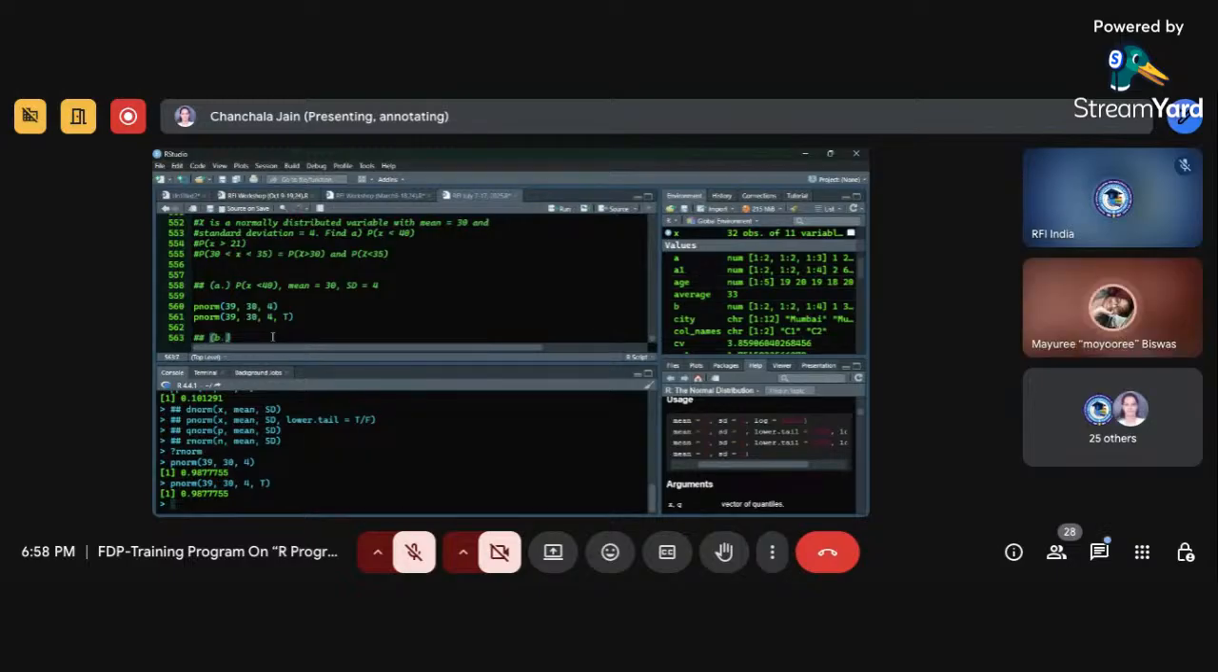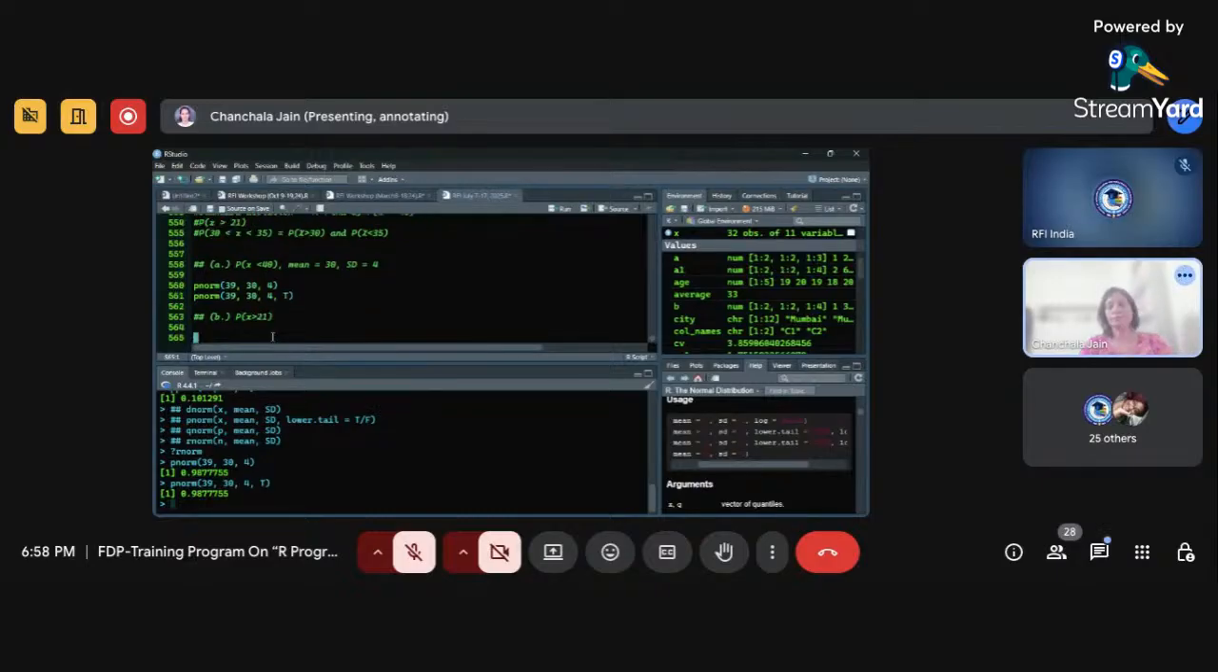Next is probability of x greater than 21. So again, p norm. Now, what I need to take? 20. Okay. Then 30. Everything will be same. Only lower tail will be false. Okay. What about others? It is fine.